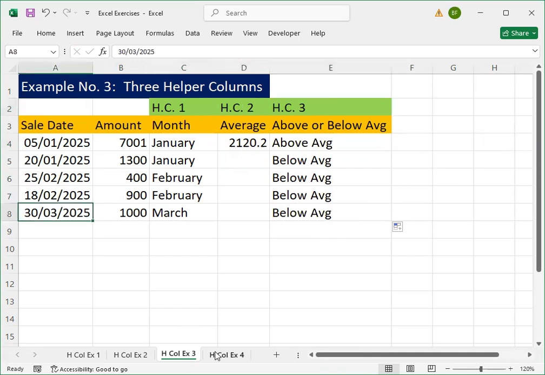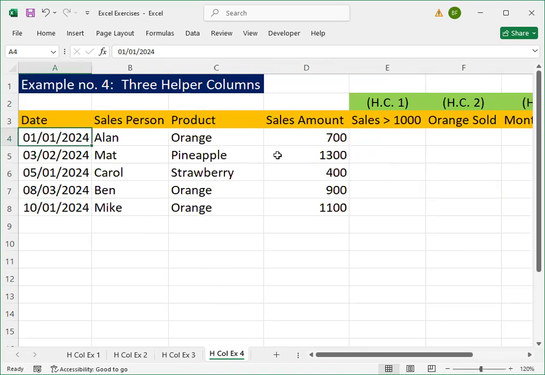So my last example is the helper column, using again three columns, for example number 4, but a different situation. So I got date, salesperson, product, sales amount. So for the sales, I'm going to say, this amount is greater than 1,000, as I've said above, right? 1,000. Okay. Greater than 1,000, then I'm going to use high or low.